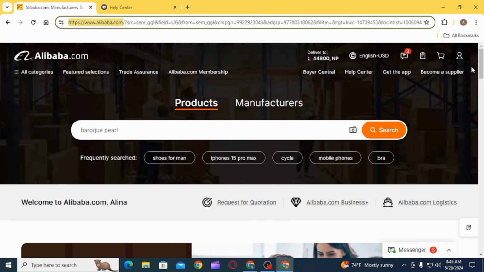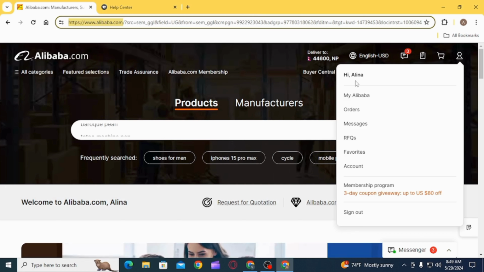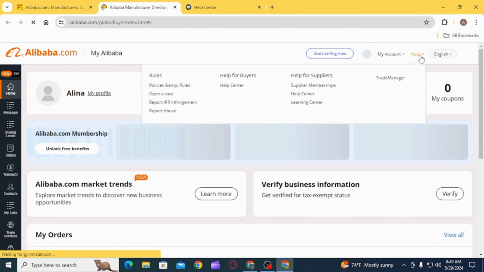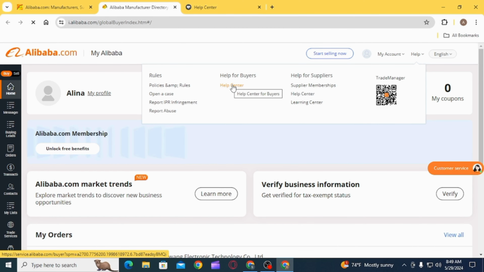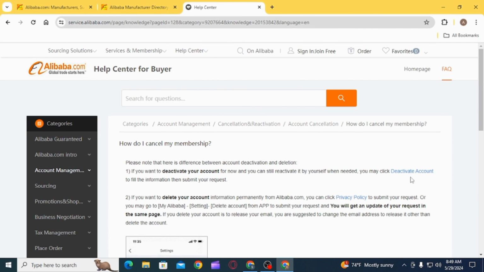Once you have been signed in using all of your credentials, you want to click on the option of My Alibaba. Once you're on this page, click on the Help option and click on Help Center. On Help Center, you want to search for How do I cancel my membership? Here, there is the option of Delete your account on the second option.